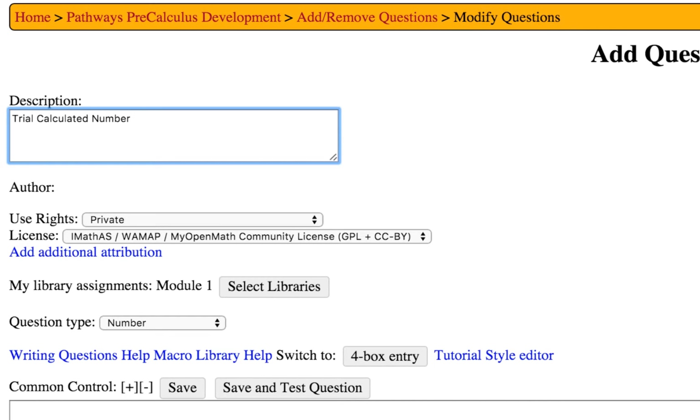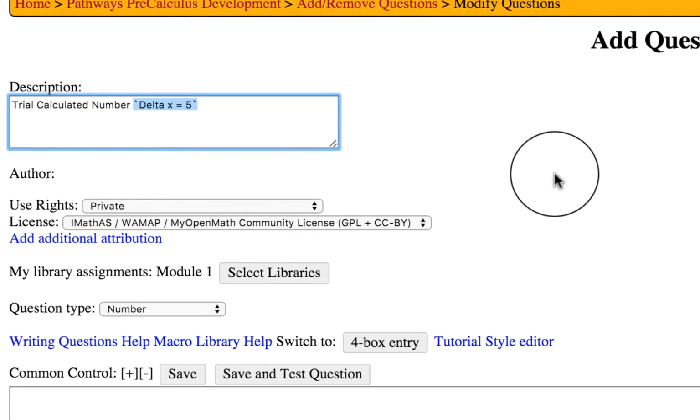And you'll notice that you can also put like math text in here with the left apostrophe, just like you would do in the forums. So if you left apostrophe and then just something like delta x equals 5, and then another left apostrophe. And then when you go to your questions in the assessment window, it'll actually display as the mathematics.